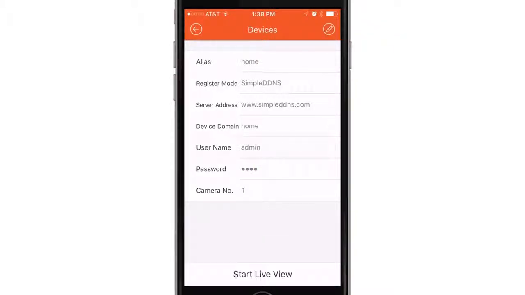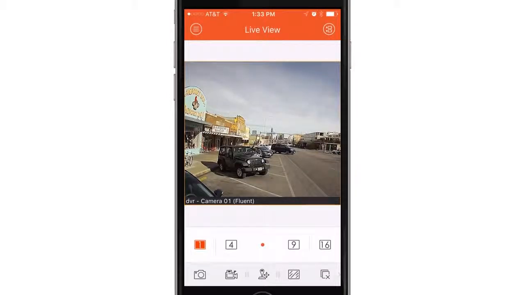If successfully saved, you will be able to start live view of the cameras. To ensure successful connection when using simple DDNS, you will want to make sure that you have registered the device by going through the menu of the device or through the web interface.